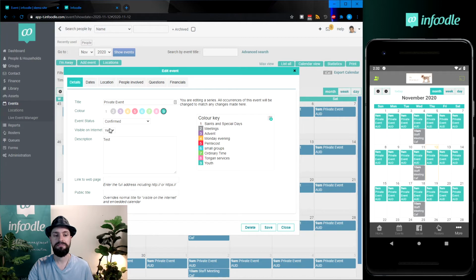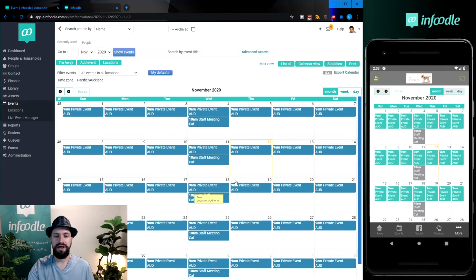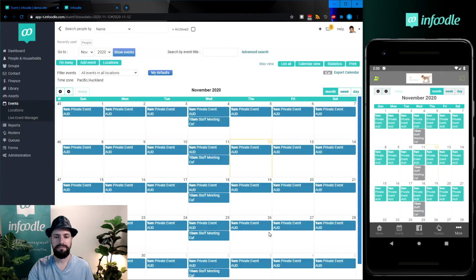Now, it doesn't mean that because this is set to yes, anyone on the internet will magically be seeing this event. They do have to have access to it in some way, for instance, like the Infoodle app, or if you're embedding this calendar on your website. So it's not just someone could stumble across it necessarily. But in this case, we want to say no, because it is a private event, and that's going to update all of those. And then these staff meetings, we don't want those public either, so I'm going to set that to no as well. Okay.